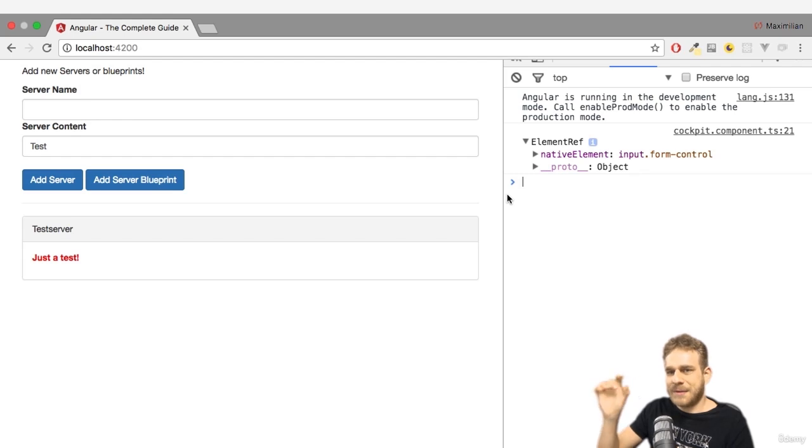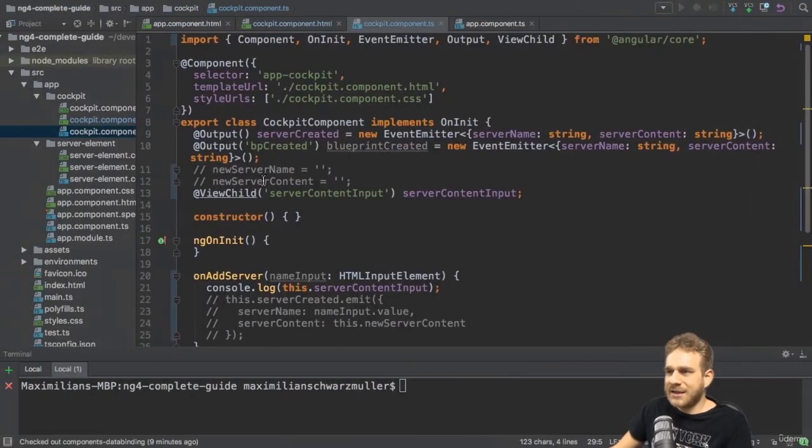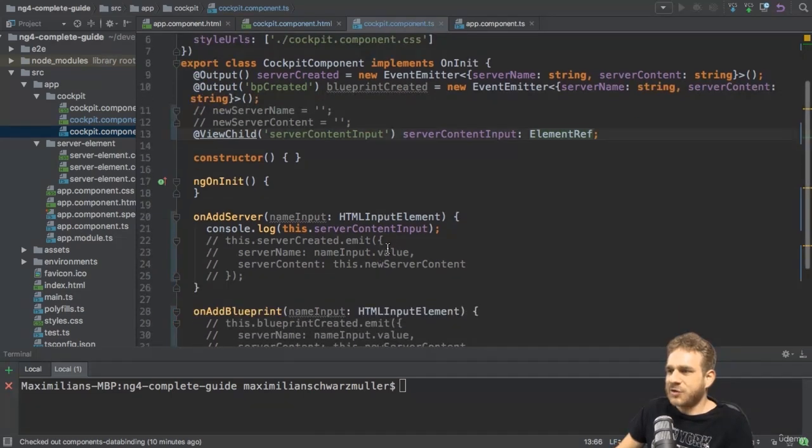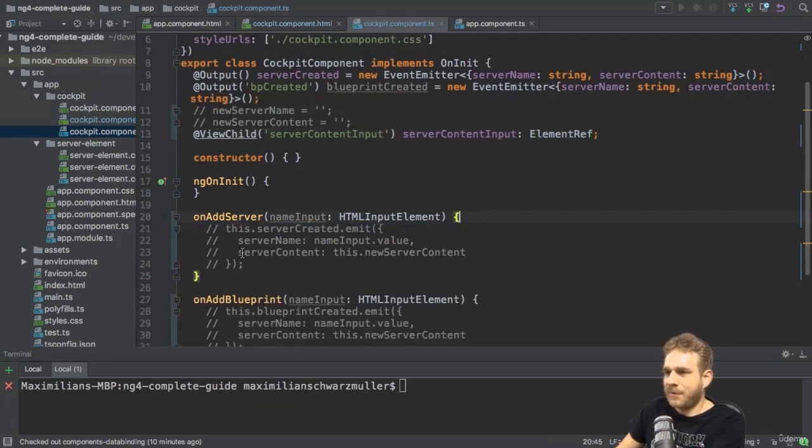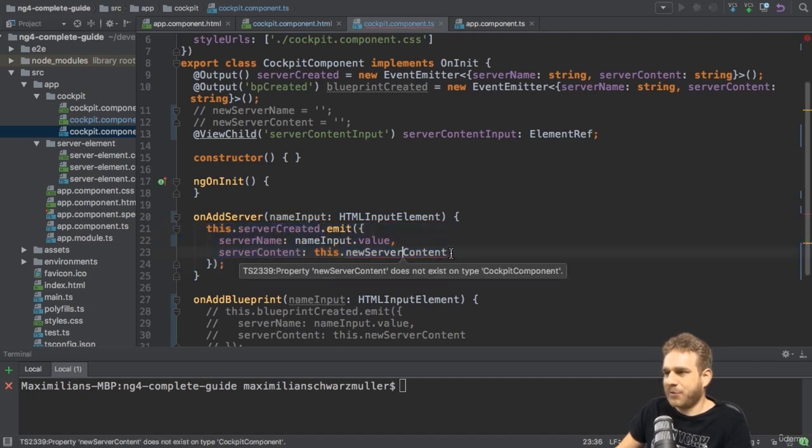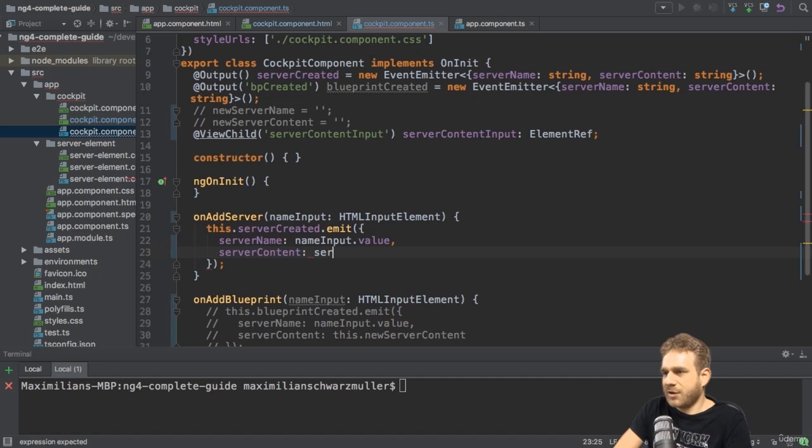So unlike the local reference we passed directly from the template via the method, which was the element itself, this is of type ElementRef. So we can set this type here, ElementRef, a reference to that element. ElementRef needs to be imported from @angular/core. It's an Angular type. So this ElementRef, however, has a useful property we can use, and that's the nativeElement property. We can use this server content input here, and then nativeElement to get access to the underlying element, which now has a value because this will now be the input element.